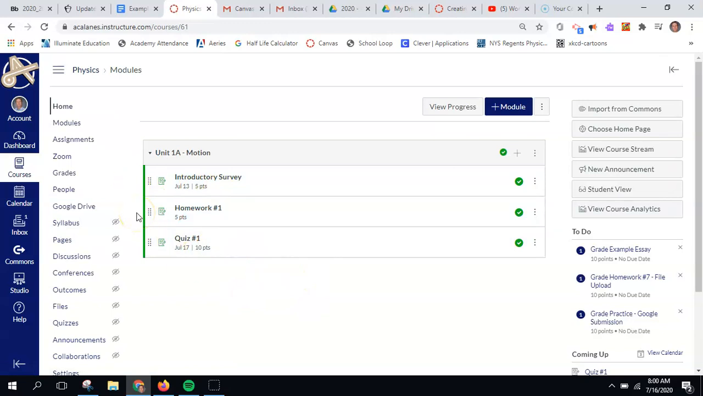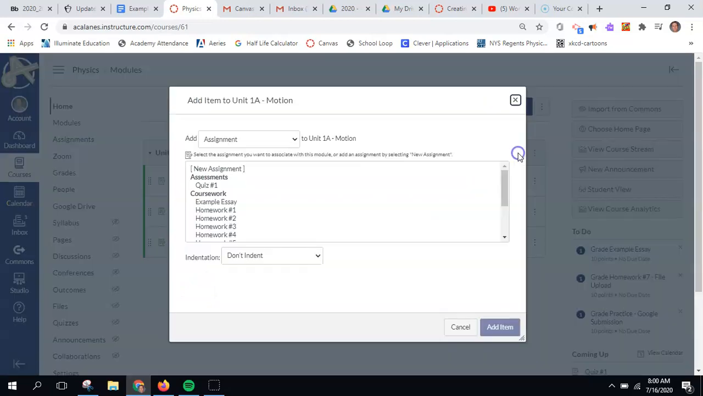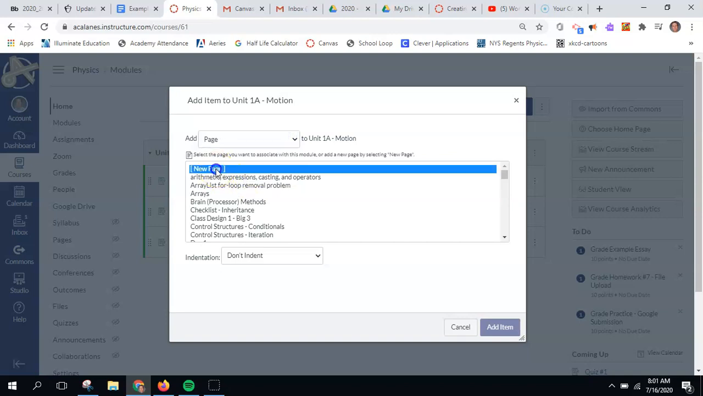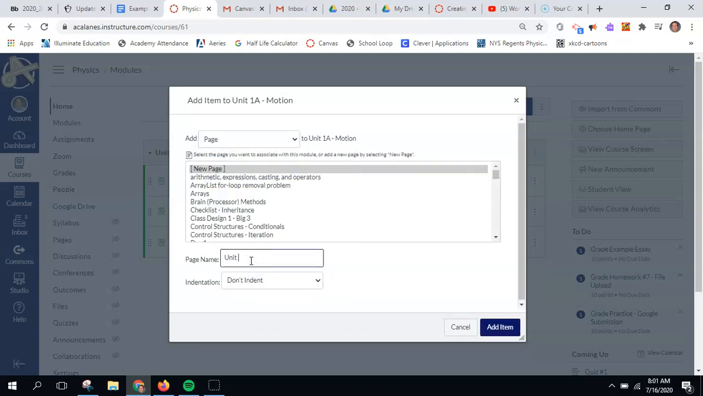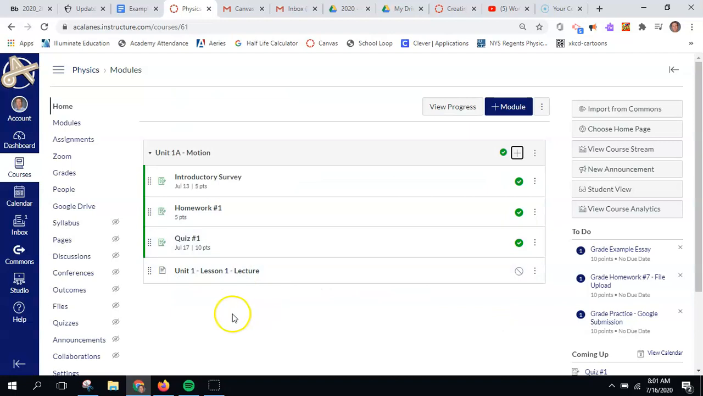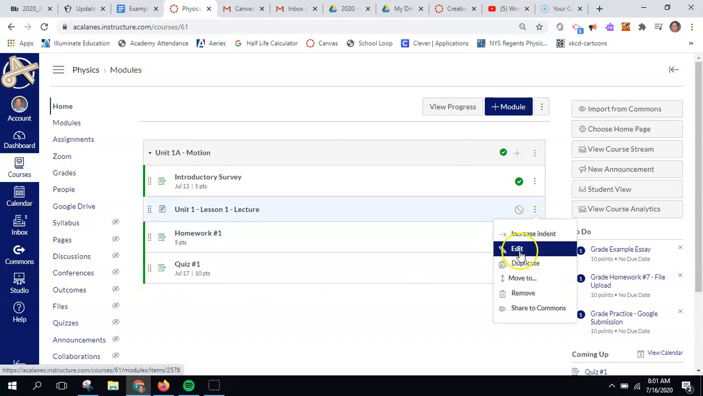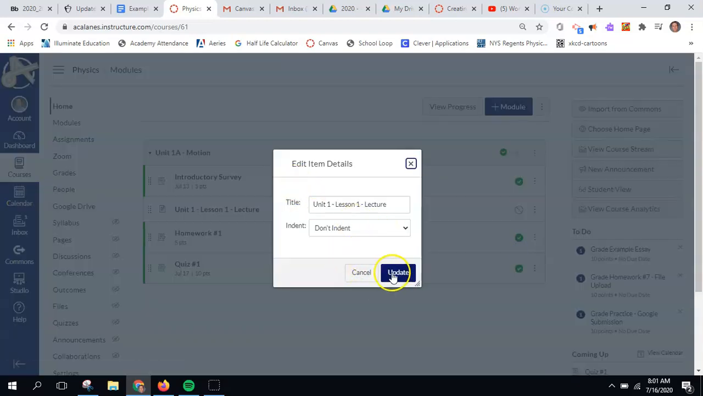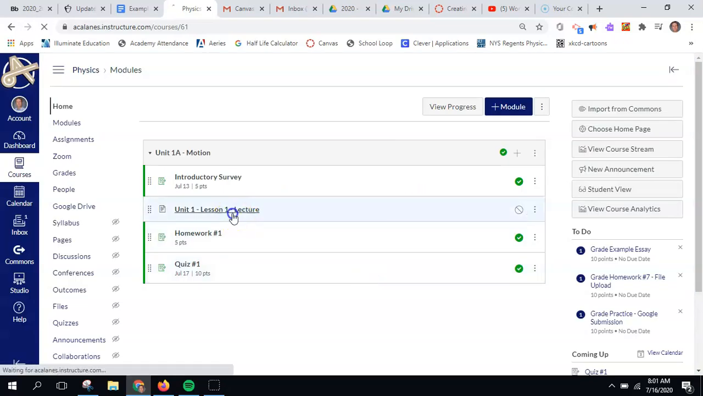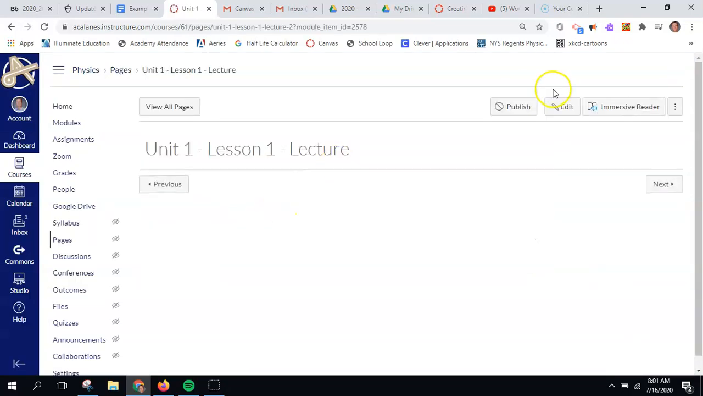So I'm going to use it as a page. Again, you can do it differently, but I'm going to go to Pages, and in my module I want to make a new page, and I'm going to call it Unit 1, Lesson 1, Lecture. And then we're going to put it there. Actually, I want it to go before the homework. I'm going to drag it up there, and then I'm going to click on it and edit it.